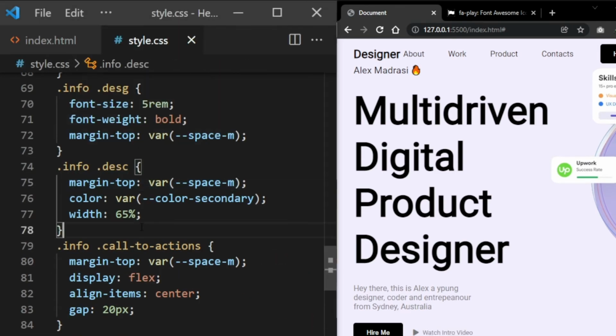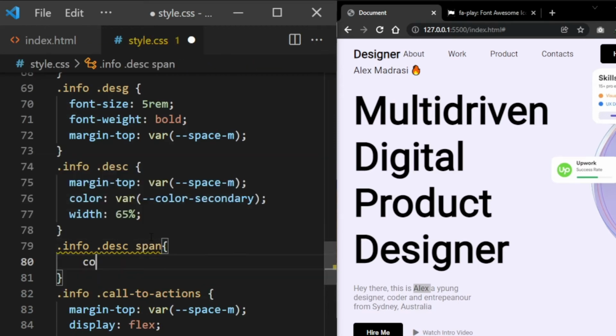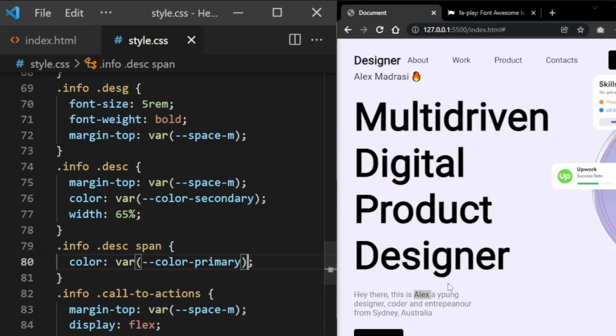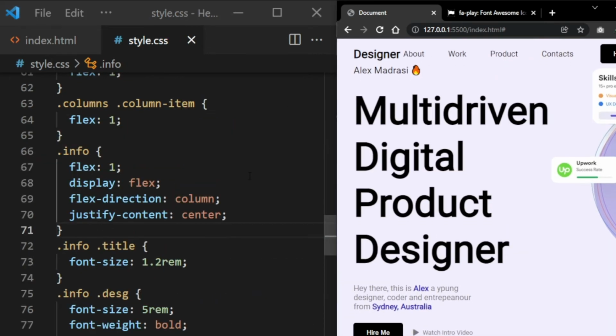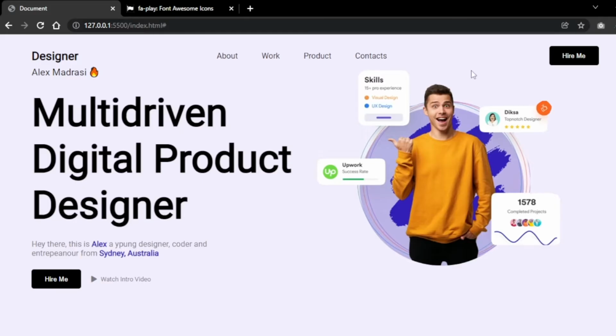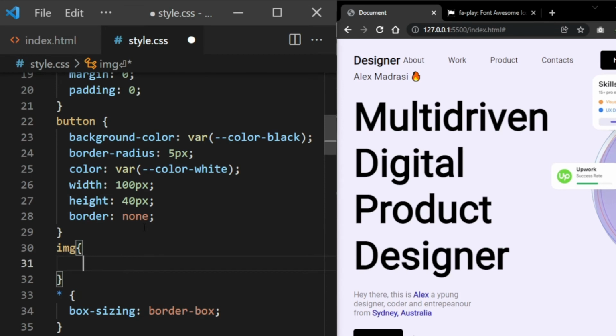And inside my description, we have one span. We need to change the color of that span. Now we'll change the font weight also. This looks fine for me. Let me maximize this browser. Actually, we need to align this image. Okay, let's go back. Just selecting the image tag.